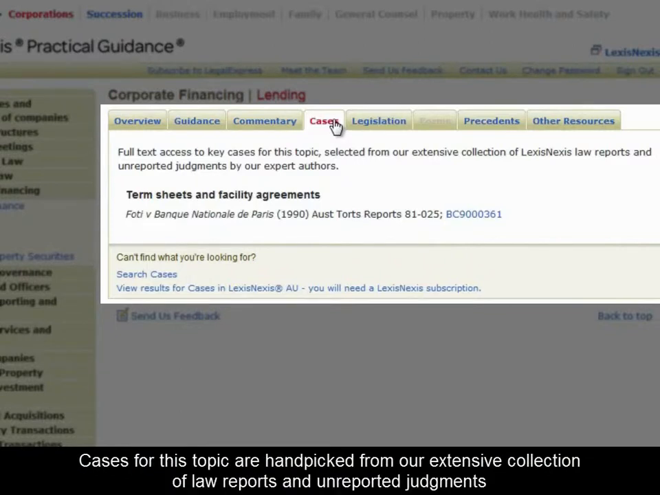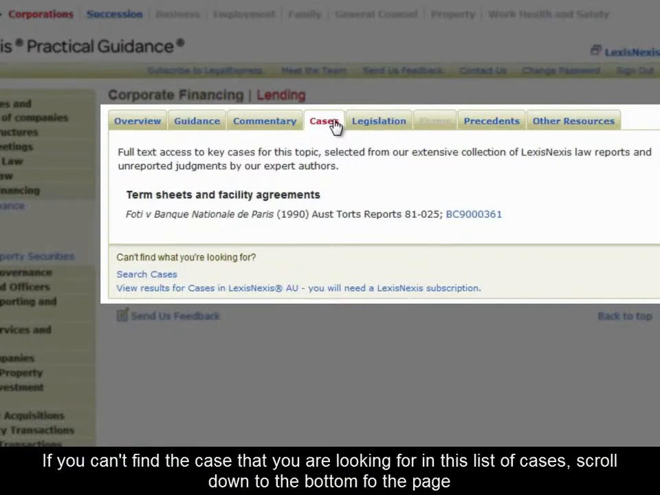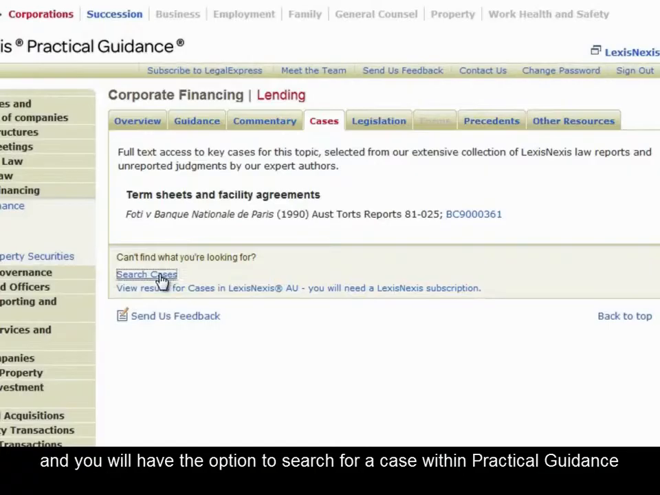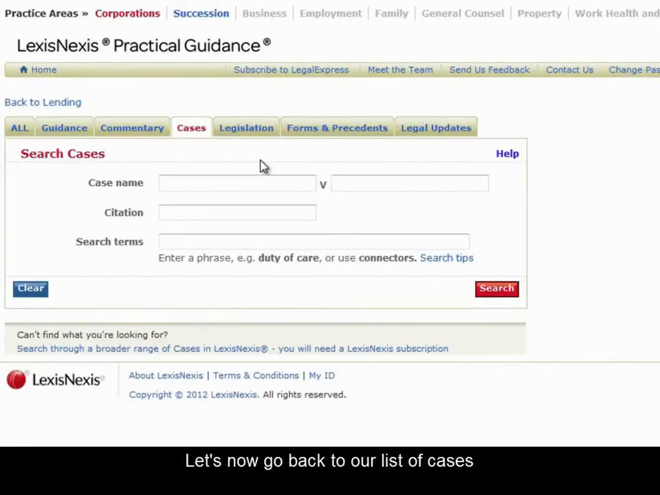Cases for this topic are hand-picked from our extensive collection of law reports and unreported judgments. If you can't find the case that you're looking for in this list of cases, scroll down to the bottom of the page and you have the option to search for a case within Practical Guidance. Let's now go back to our list of cases.